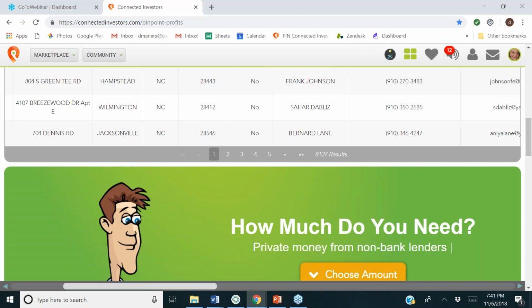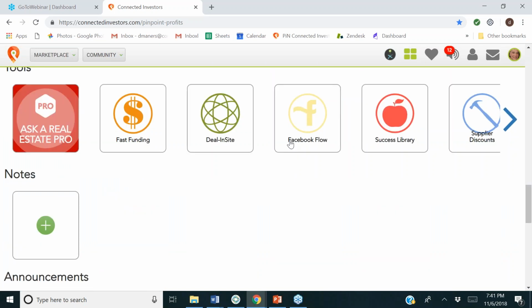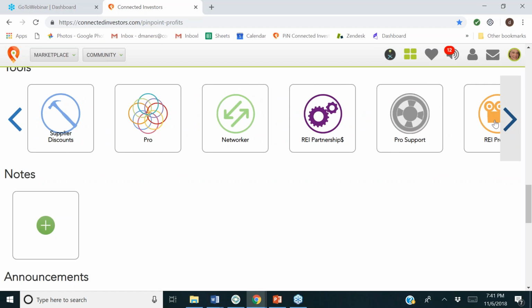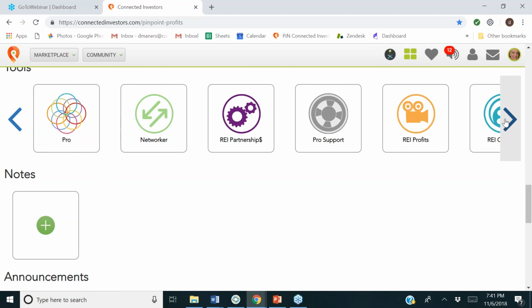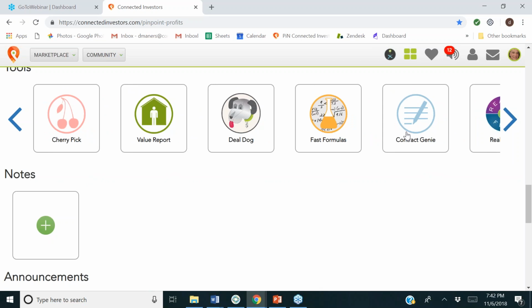Now, one thing nice about the Contract Genie with the PIN, you see all the different parts of PIN. By the way, PIN's just been totally revamped. The Pinpoint Profits, it is phenomenal. But as you can see here, you do have apps available for your use with the PIN product. And you might not have all the ones you see here, because all these aren't necessary with PIN. I just have them all as an administrator. But you can go through here and look and see all the different apps.